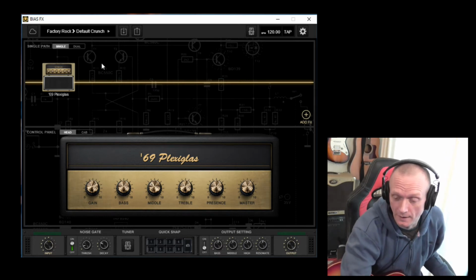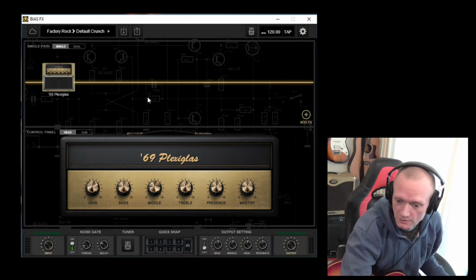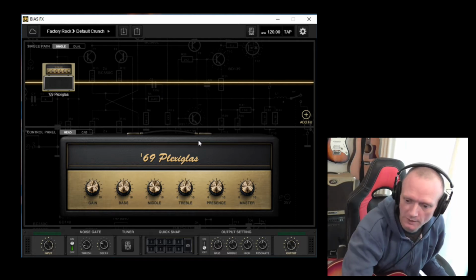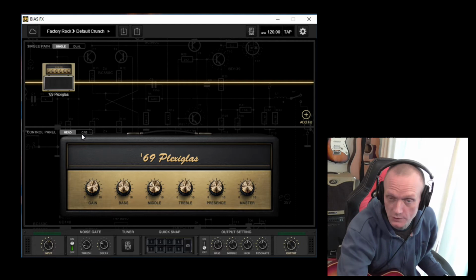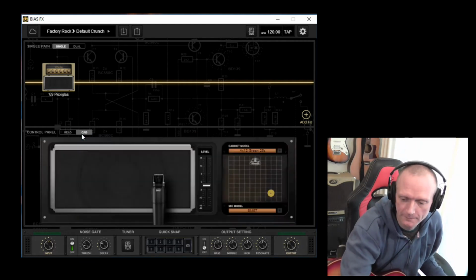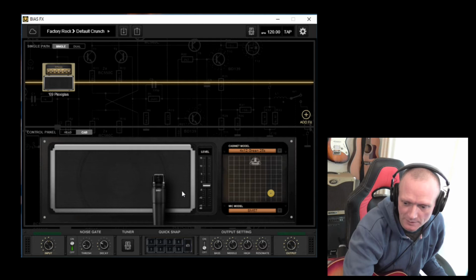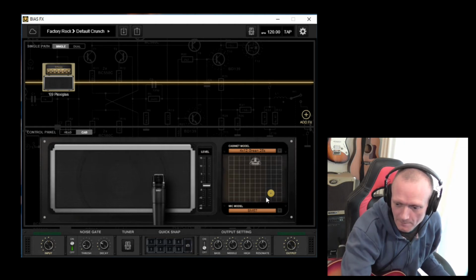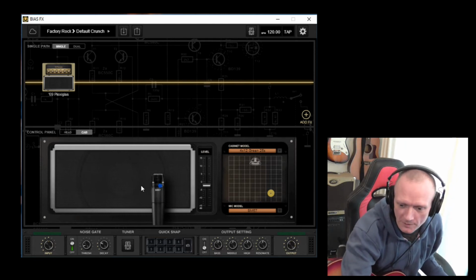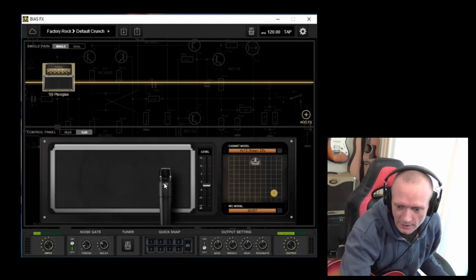The other bit of the amp configuration that you can change is the cabinet. So we have the head here. You see these two little menu options you can choose here. If I click on cab there, what we have is a cabinet with a microphone in front of it, and this is used for positioning how close the microphone you want to position it to the speaker. So we can move the microphone around like this.